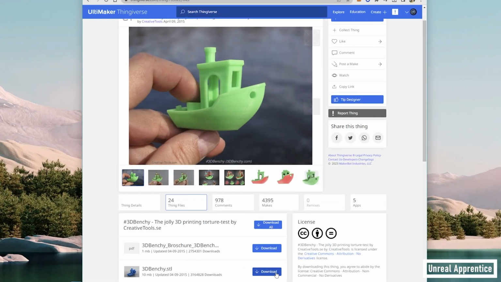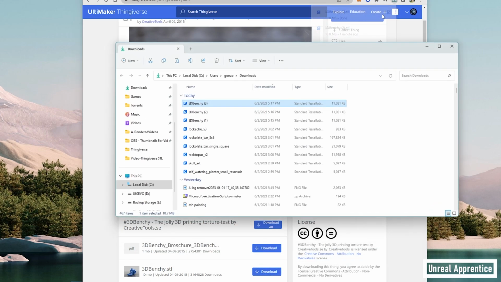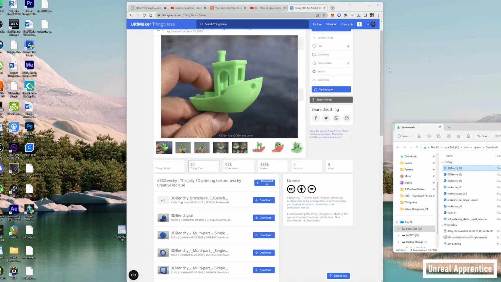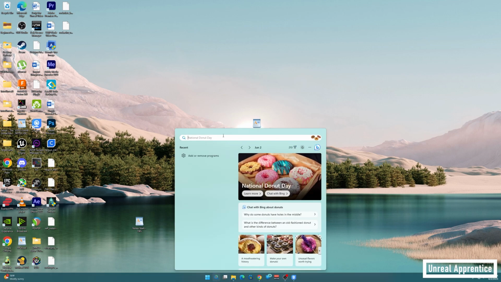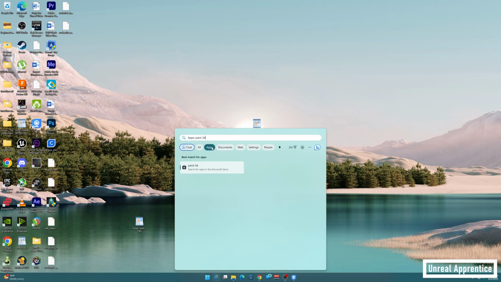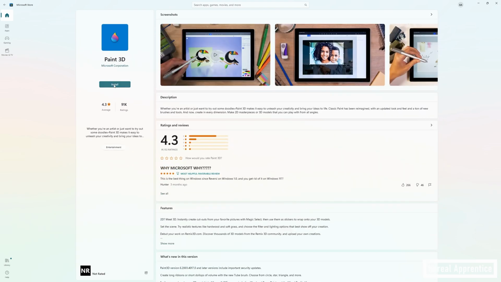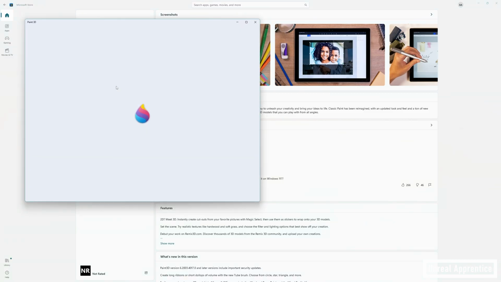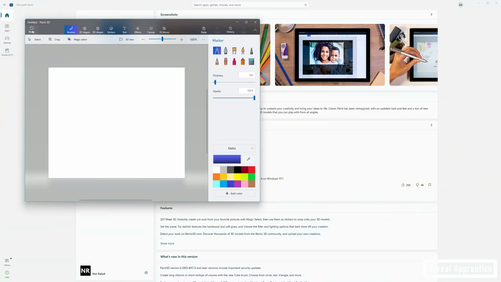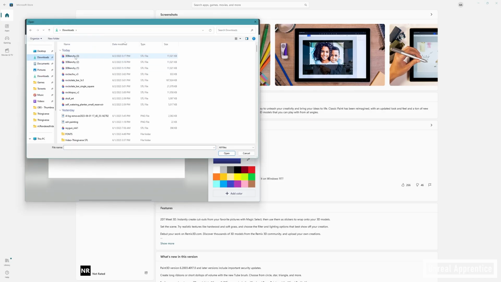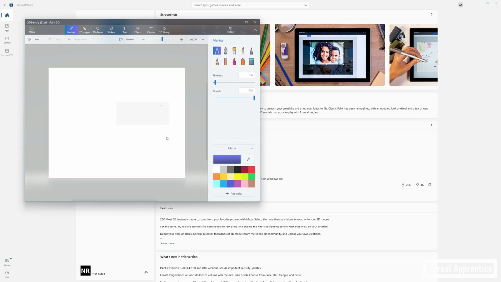To begin, find any STL file on Thingiverse. I'm going to choose a Benchy and download it, and then open the folder it's in and set that to the side. Now go to the search bar, type in Paint 3D, click on Apps, and then click on the first result. Let that open. Once it's open, click on Paint 3D and click on Download or Install, whatever it says for you. Let that download. Once it's done, click Open, click on New, go to Menu, and go to Browse Files. Now select the file that we downloaded from Thingiverse, click Open.